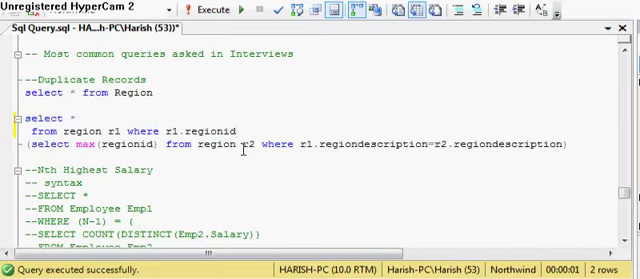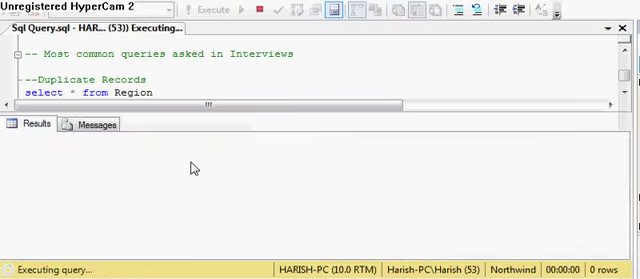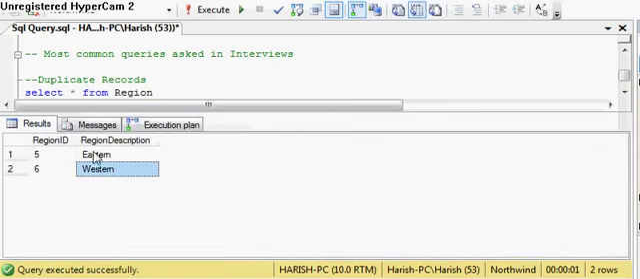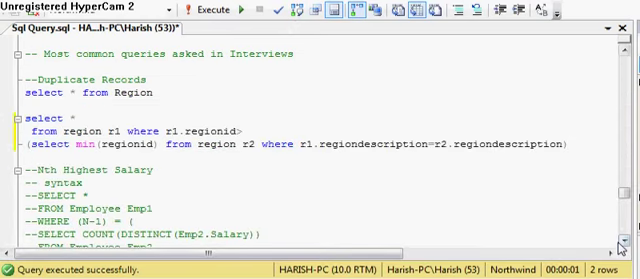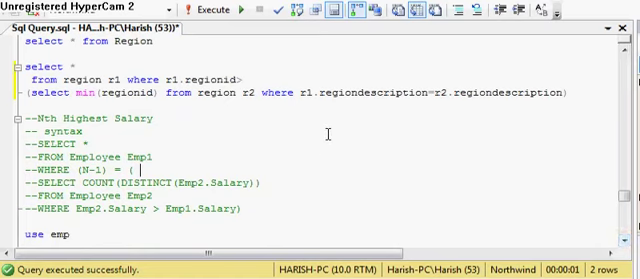And if you just convert it with a greater than sign and you are saying minimum, then also you are having the same output. The thing is you will get the maximum region ID in maximum identity.